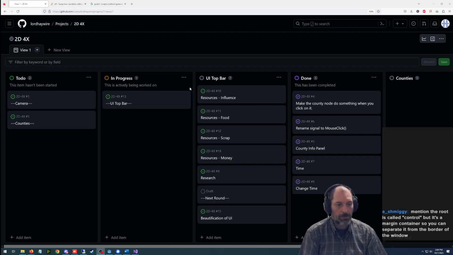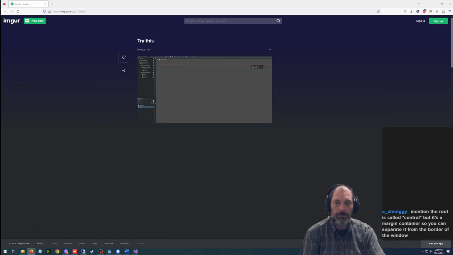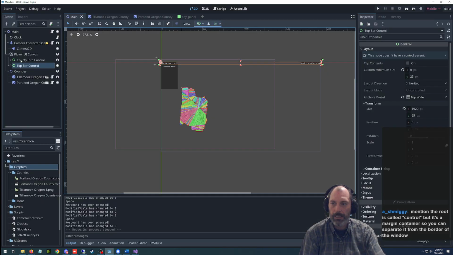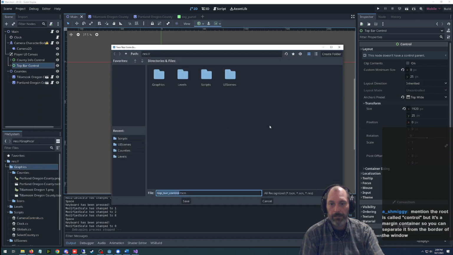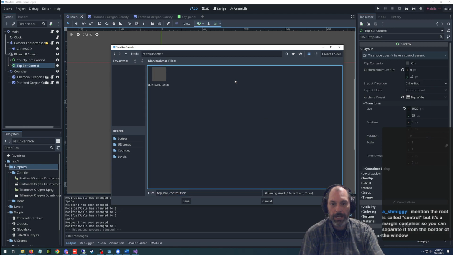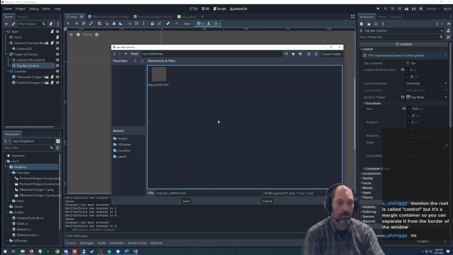Mention the root is called control. Oh no, I just wanted to save that link. This though, I think I can. This can't I make no save branch as seen. And oh, we have some, okay, so this is what you guys are like. Yeah, this is where, no.